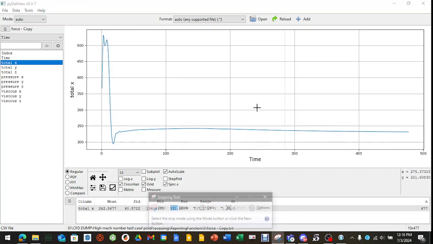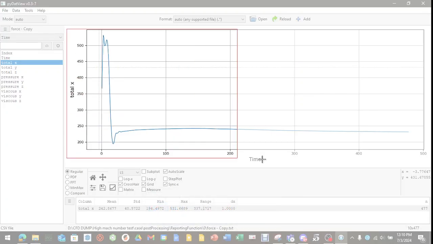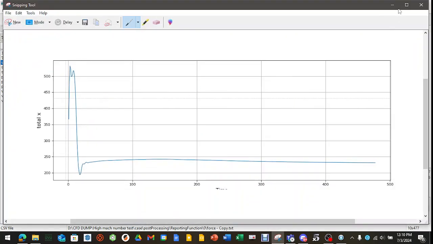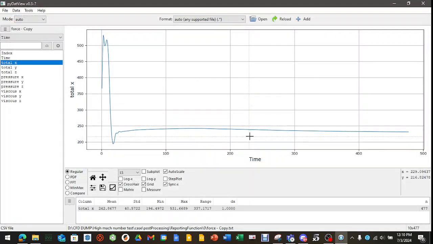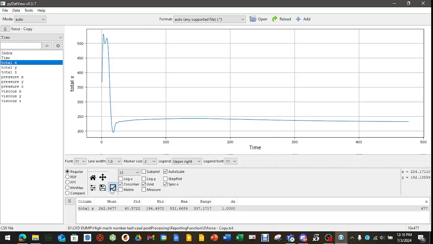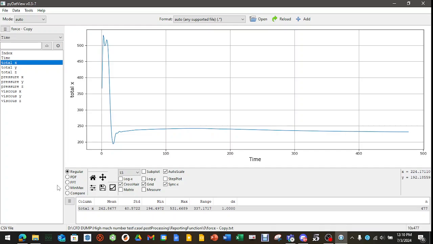So from here you can use the Windows Snipping Tool, that's a quick and dirty way of doing it. You don't have any axis titles, and I don't know, actually, I haven't even looked if you can put titles on this. It says legend upper right. There's got to be a way to change that and add that. But you can either use the Windows Snipping Tool or use the save button here.